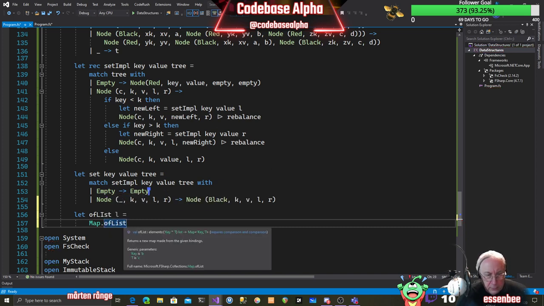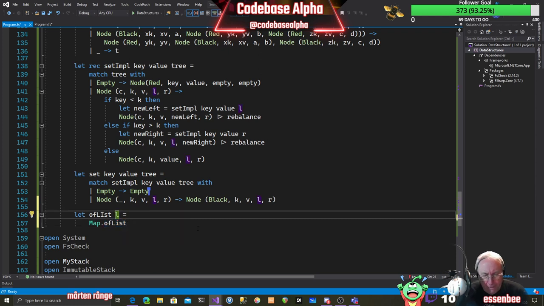So if you look at the type signature here, what does this take? It takes a list of keys and values, and then it gives back a map of key and value, basically. So that's how we want our signature to look as well. We want to have a list of key values, and then we're going to produce a red black tree of key values. And we can do this using the fold function, because we're folding over the list to create a tree.